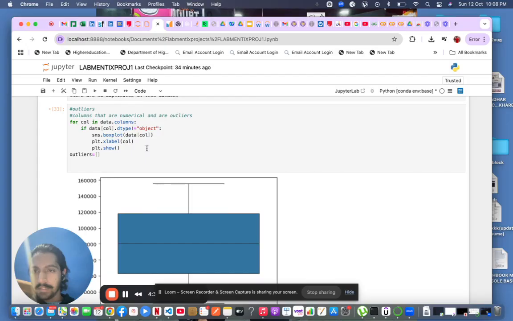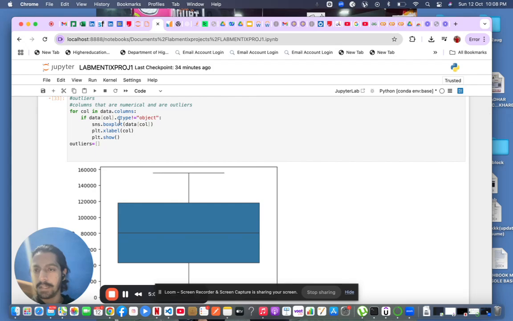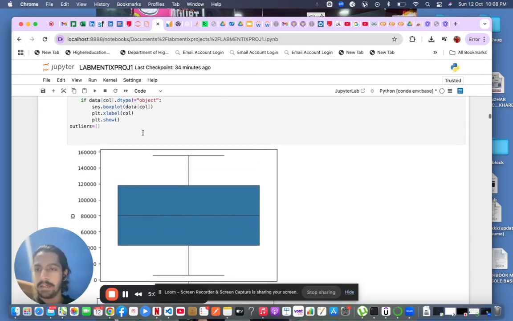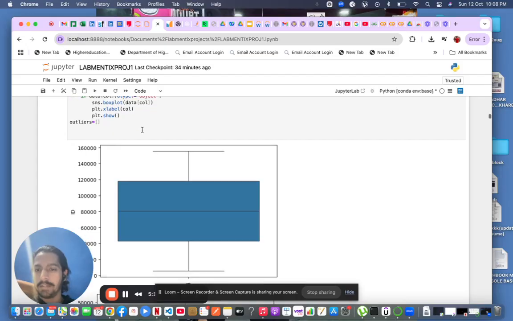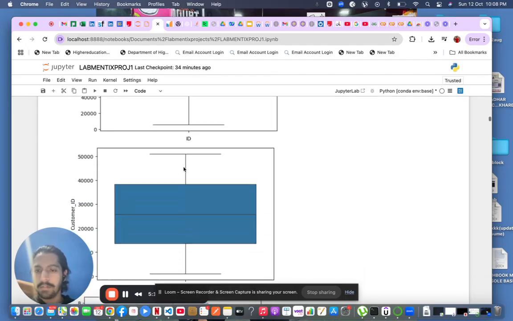Next, we will check the outliers in this data set. To check the outliers, we first have to see whether that column is numerical or not, because with the object data type, we cannot see the outliers. So I'm running a loop, and I'm checking if the data type of that column is object or not. If it's not object, that means it's numerical, and we can plot the box plot and see the outliers. There are some columns where we can see the outliers.